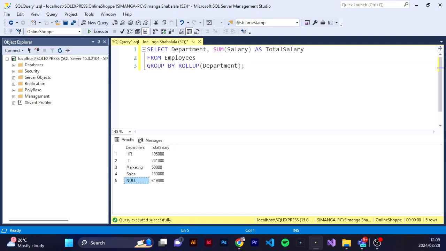So just to explain it further, if you're using a rollup, it's like getting a summary of detailed reports, basically, where you first see the totals for each main category. So in our case, each department, and then followed by the grand total at the end. So it helps in understanding both the individual components, departmental expenses, if I'm gonna put it that way, and the overall picture, the total salary expense, without really running multiple queries or manually summing up the parts.